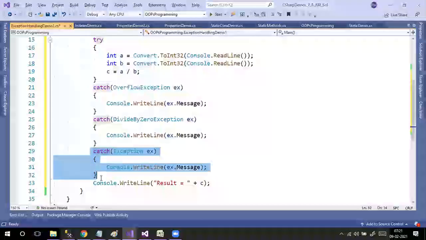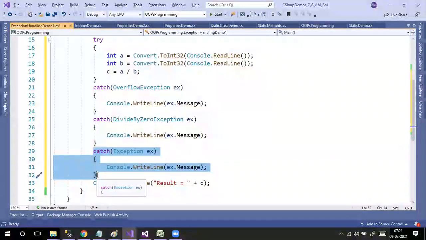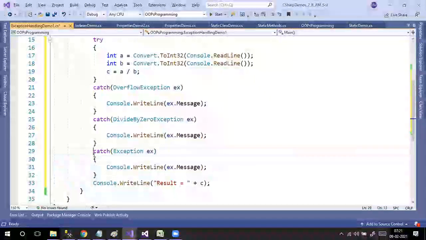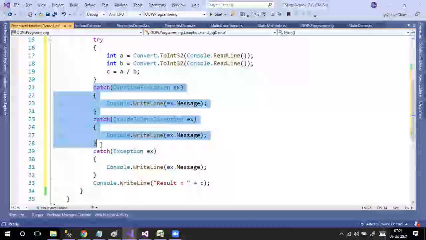Can I give only this? Yes, in real time scenarios we will give only this, because each method contains 100 to 200 lines of code. In that, what errors we will get, how can we know? Some we can guess, but not everything, right? That's why, to be on the safe side, we will put this only. Even if you want to maintain the others also, no problem.